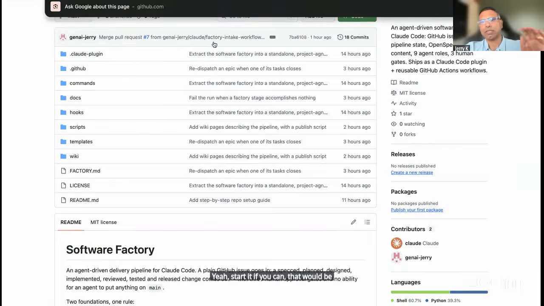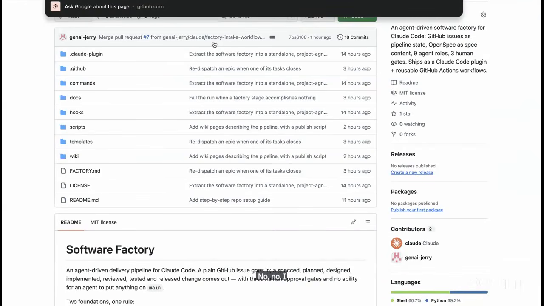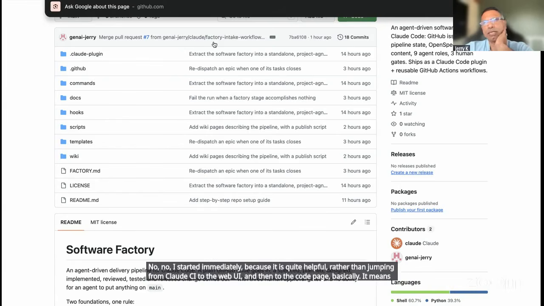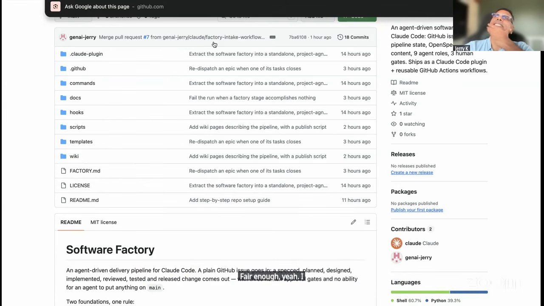Yeah, start it if you can, that will be good. I'll start it immediately because it is quite helpful, rather than jumping from Claude CLI to the web UI and then to the code base. Try it out. Yeah, try it.